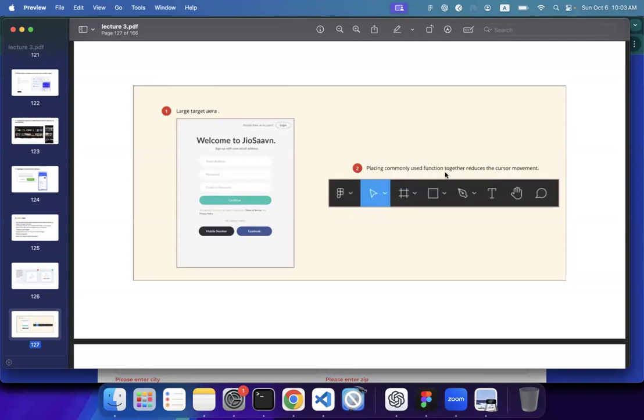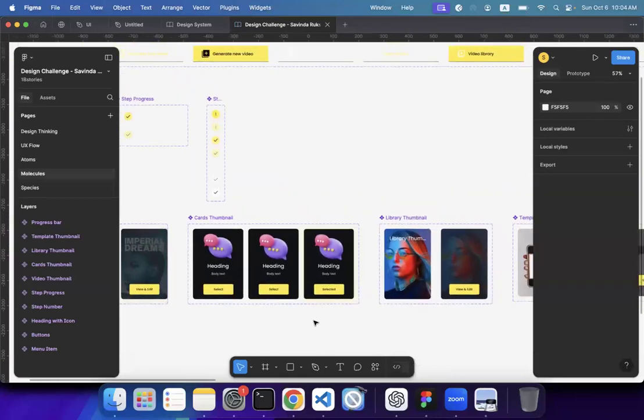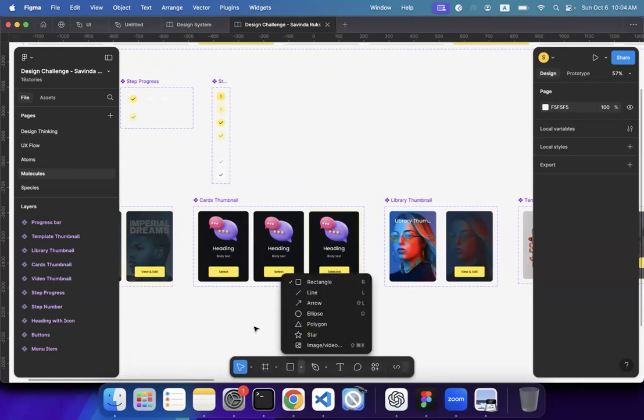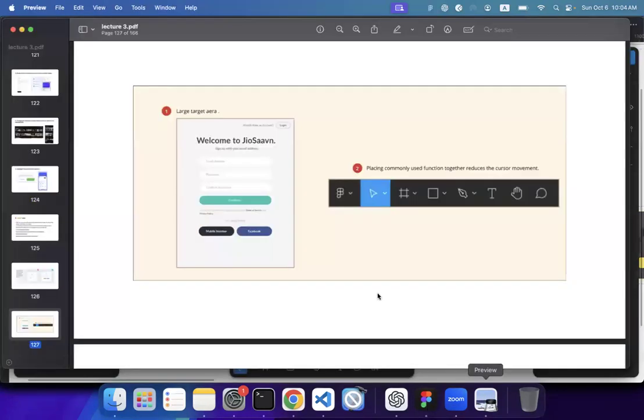Place commonly used functions together to reduce the cursor movement. So if you want your users to be more productive, efficient, and come to a decision so fast, you can place the commonly used elements in the same place. So in Figma, we have all these commonly used elements in the same place. They have categorized it that way, and even the properties are here, and all the layout details are here. So that is a good user experience from them.